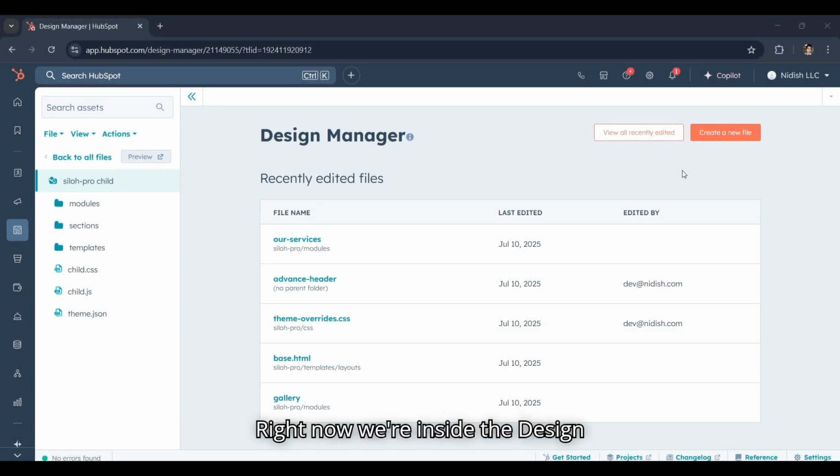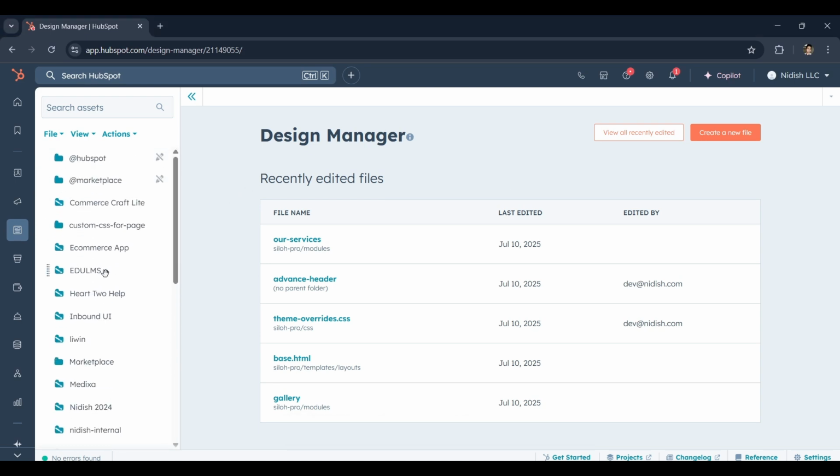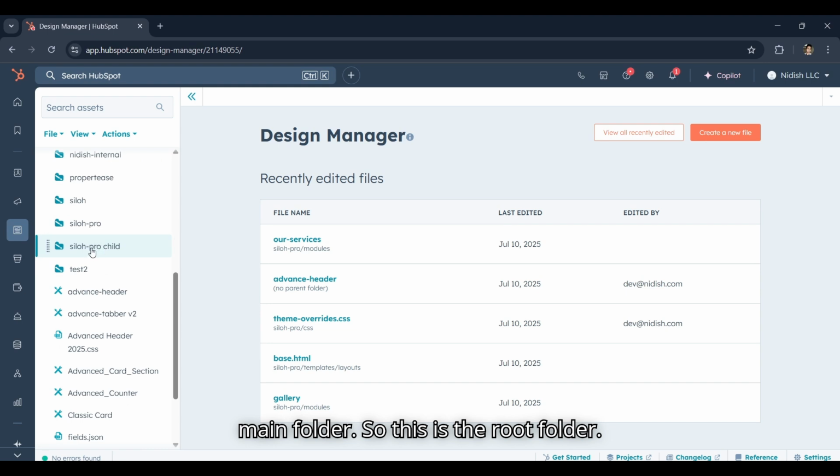Right now we're inside the Design Manager. So let's go to the main folder. This is the root folder.